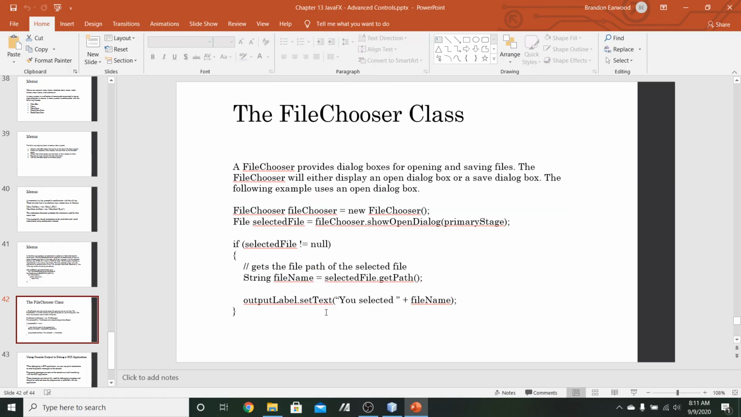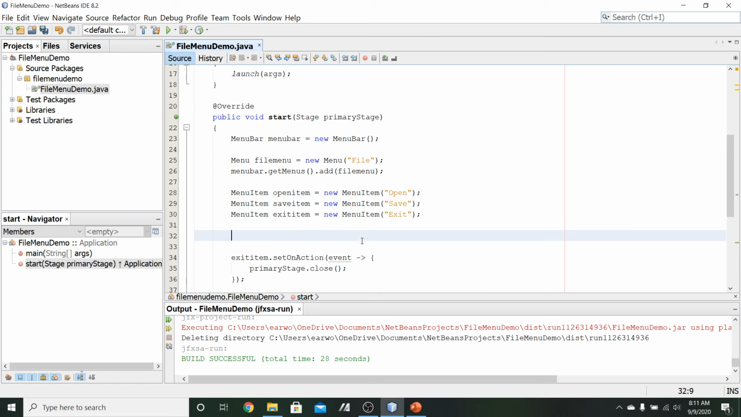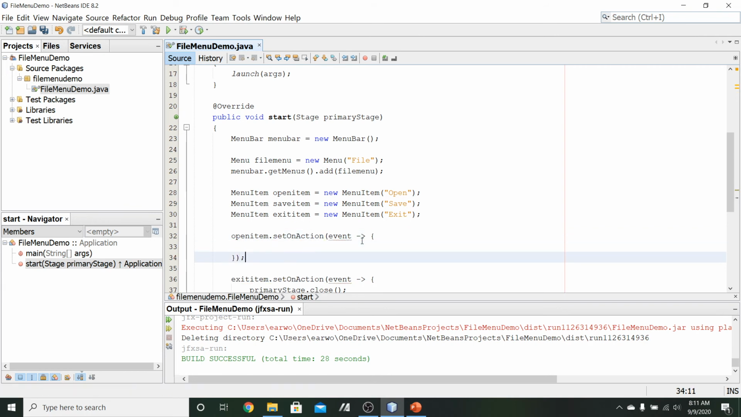So we'll go ahead and minimize this, and what I'm going to focus on in this application is primarily just enough to be able to display the open and save dialog boxes. So for each of open item and save item, I need to add an event handler. We're going to do our open item dot set on action, with our event, our little arrow, and then our curly braces for the body of our lambda expression.